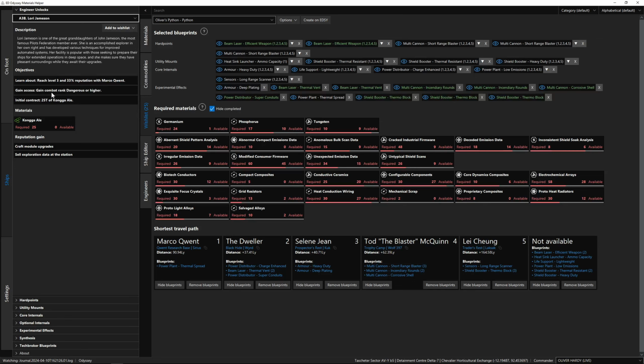And then we need to gain combat rank Dangerous or higher. That's going to be a problem because we are a long way from Dangerous. That's a hell of a requirement. So in order for grade 5 life support, we might just have to put up with grade 4 or grade 3 for now, because it's going to take me ages to get to Dangerous rank. And we need 25 tons of Conga Ale. So some of these are not going to be all the way possible.